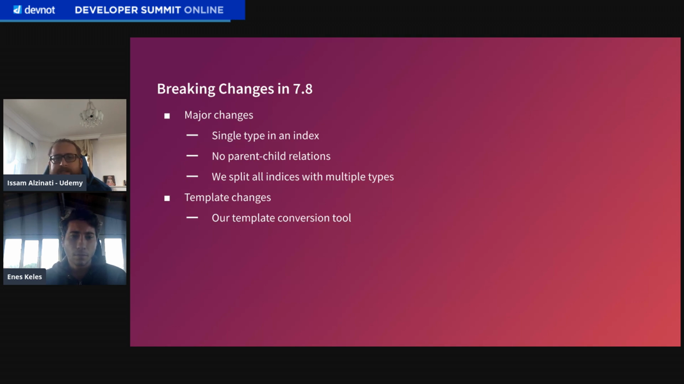And by that, let's bring up some of these changes: single type in an index, no parent-child relation, and also we split indices with multiple types. So we want to make sure that all the indices don't have multiple types. That's one thing, and they don't have any relation inside them, and also we split whatever indices that we had. And that also brings another challenge: not all the templates that we have can work with ES7.